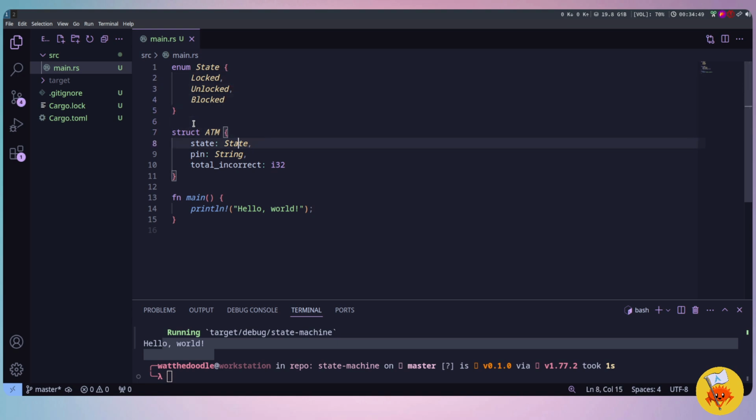So we have internally a state. Internally we hold the pin, but obviously we wouldn't do it that way. Normally it'd be from some database or something, but this is just a contrived example. And then internally we remember how many times a pin has been incorrectly entered.